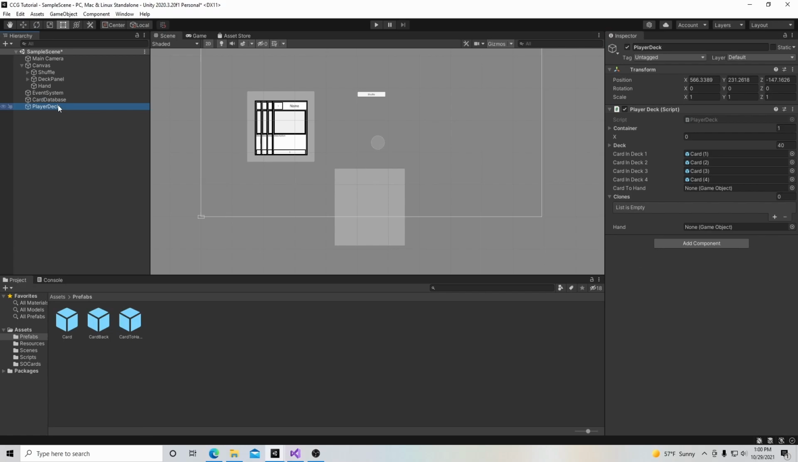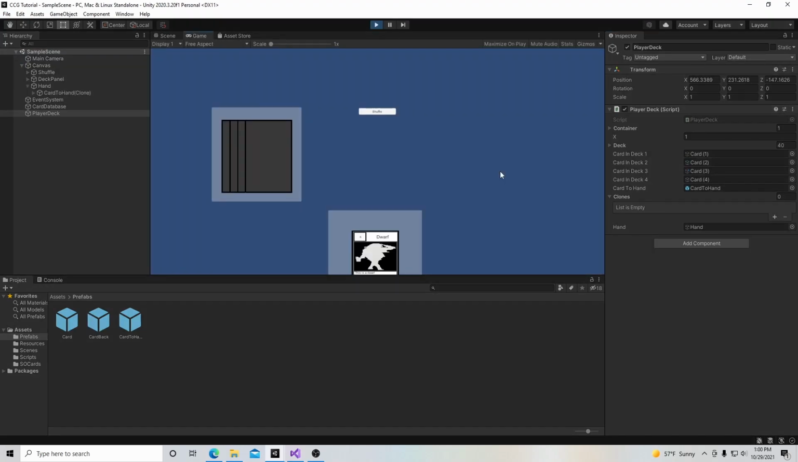Now we're going to go back to our deck panel here, and we have our card to hand game object that we created on our player deck script. So we're going to put that there. And we have our hand. We're going to put this there. And now we're just going to save this. And now we're going to hit play. Hopefully this all comes together. And yes, it did. So this is exactly what we wanted to happen.